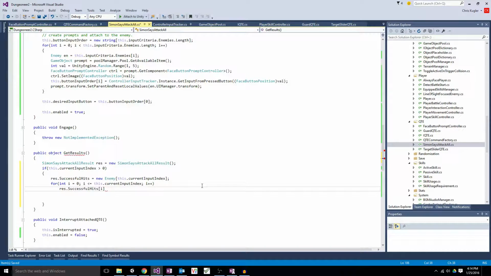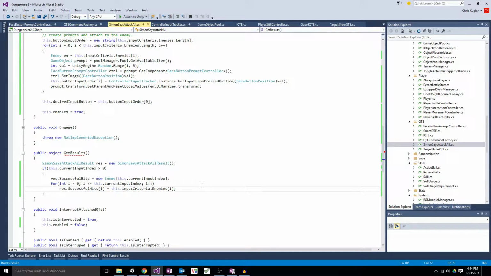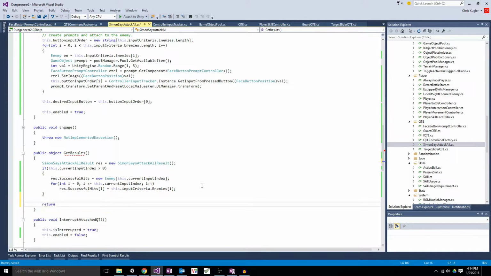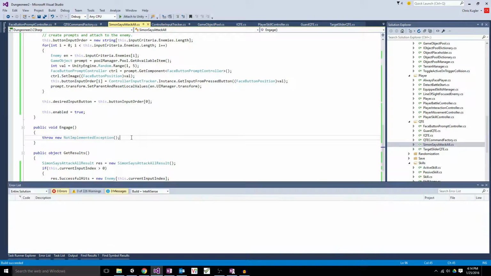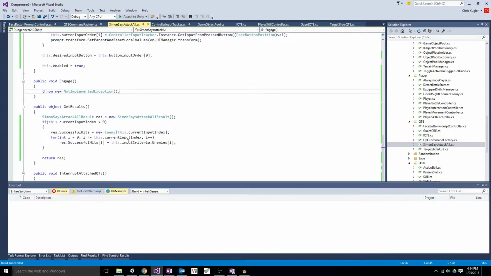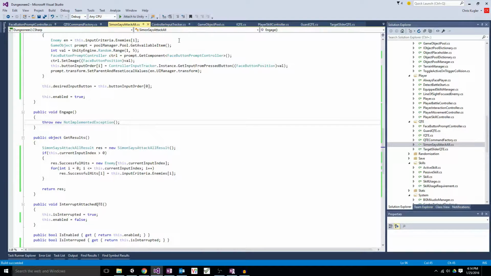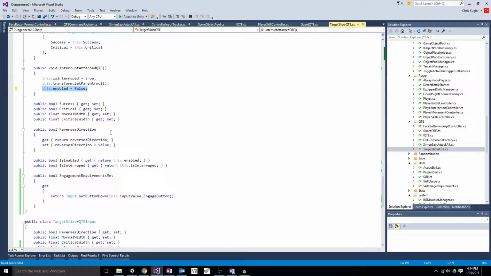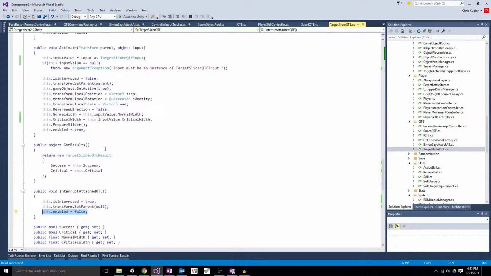Res.successful hits of I is equal to this dot input value, input criteria of enemies of I. Return res. Engage. So what happens when we engage on these other ones? It's been quite some time since I made a QTE, so engage.